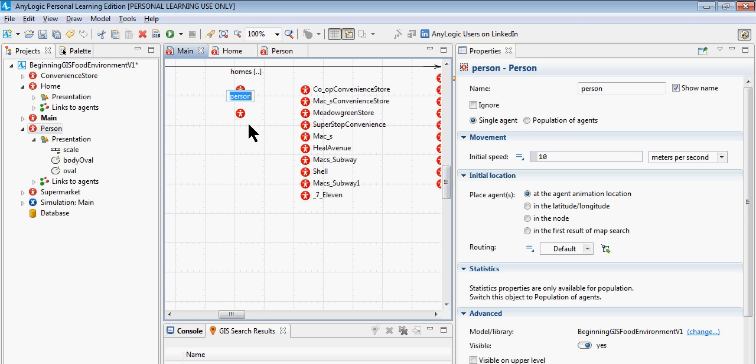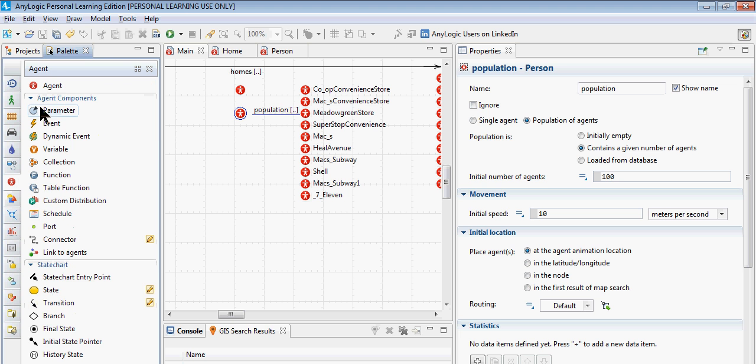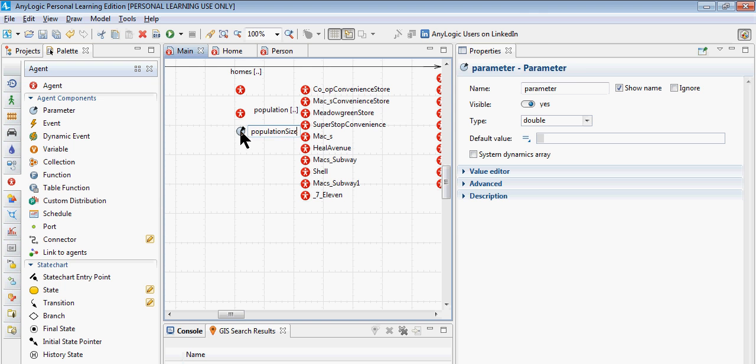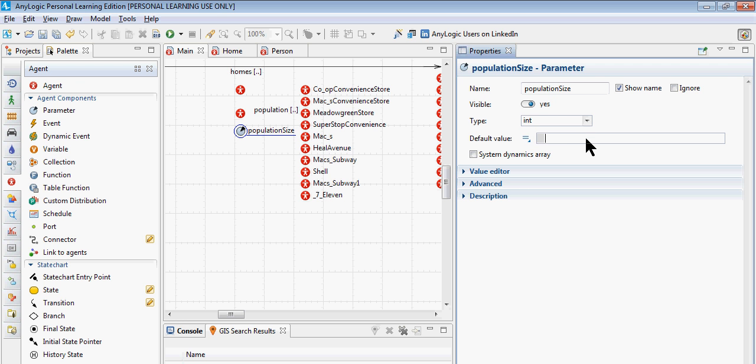Now, what do we have to do to truly make it a population? Exactly. Okay, and we want to get a parameter that will set the population size. It will be called population size. So we're going to drag in a parameter from the agent palette. It's going to be called population size. And what sort of parameter is it going to be? Integer. And its default value will be 10. Okay, and have just 10 people for starters as a default.